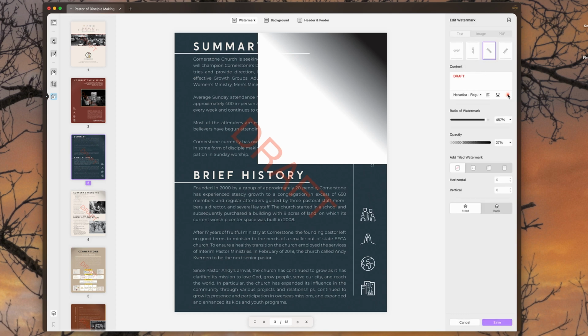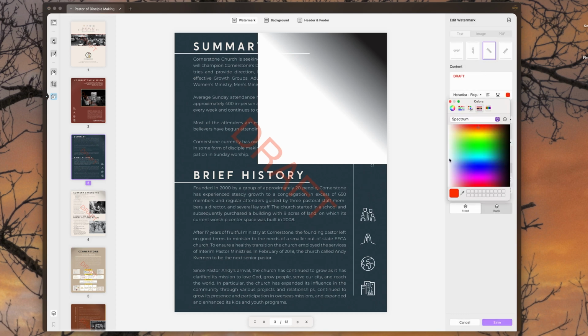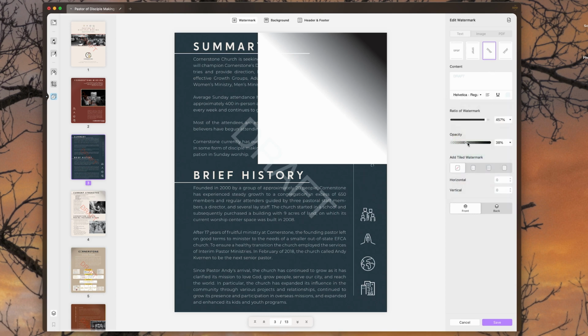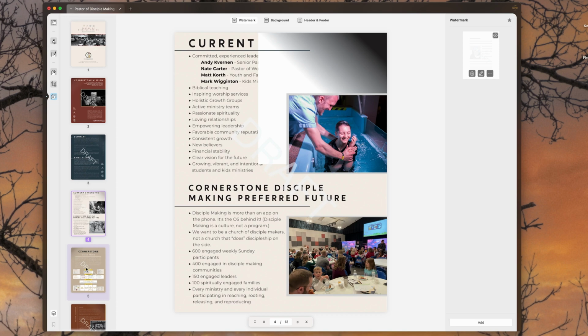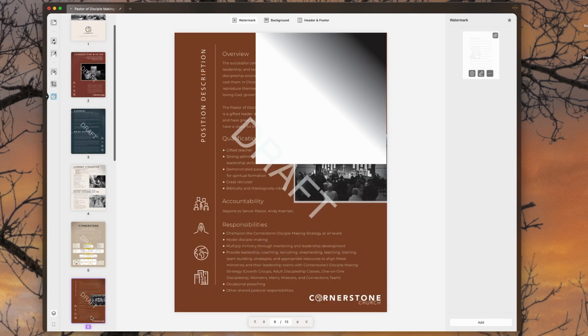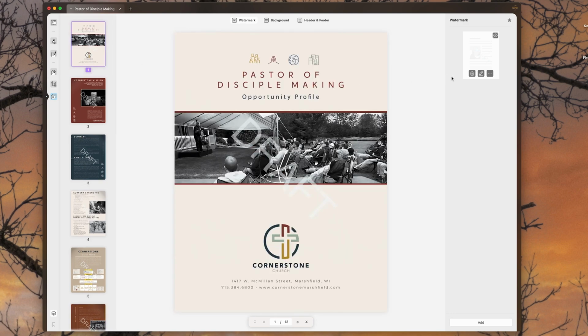I decided that, you know what, the red isn't really that great. I have a solid background. I want to make this white. I want to bump up the opacity so it stands out a little more. And I'll hit save. And now I can go back through and you can see that that draft stands out a little bit better on some of the pages. But hey, I want to remove that. I'm done with having that on there. I can easily do that if I hit remove watermark.